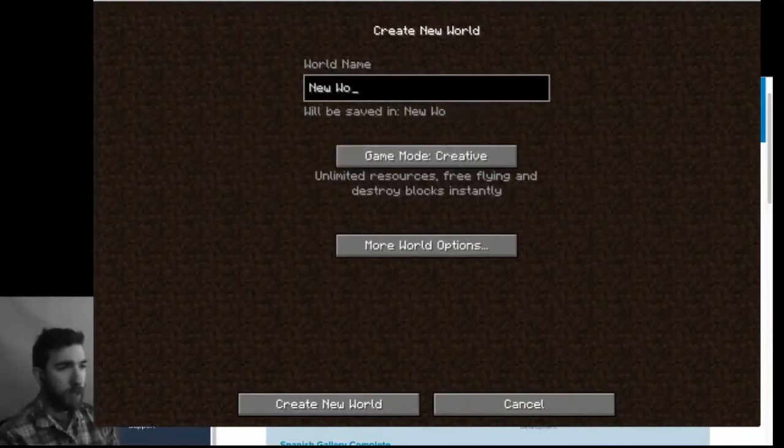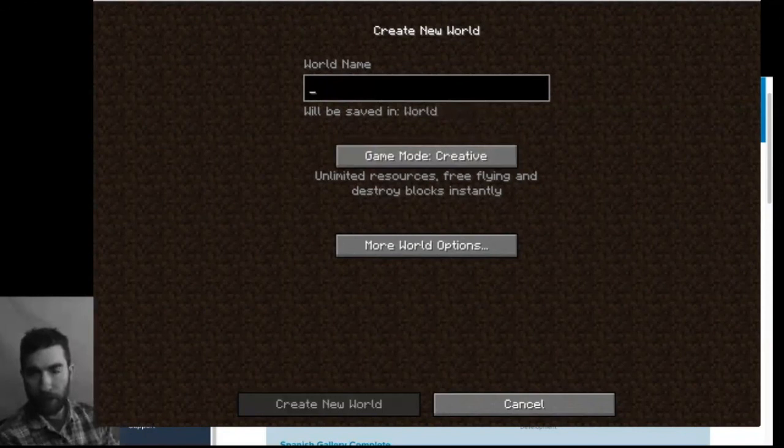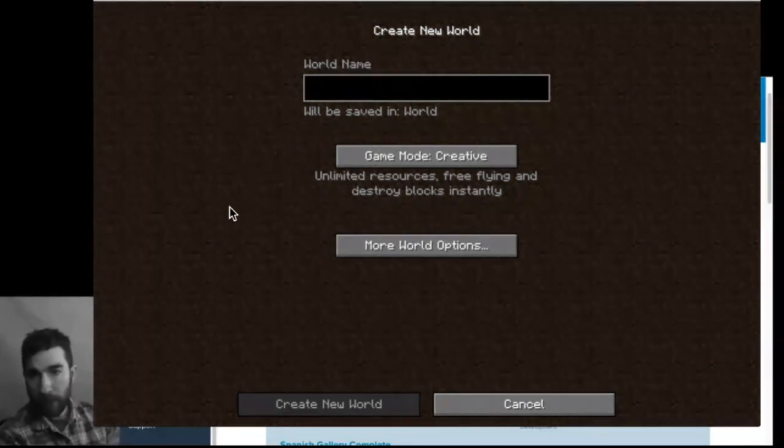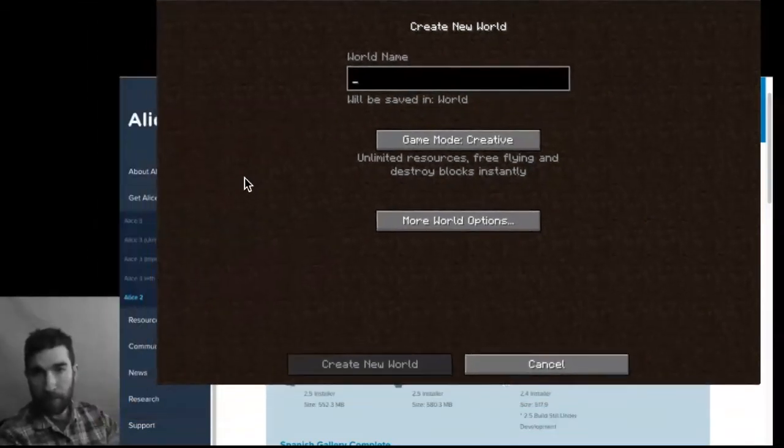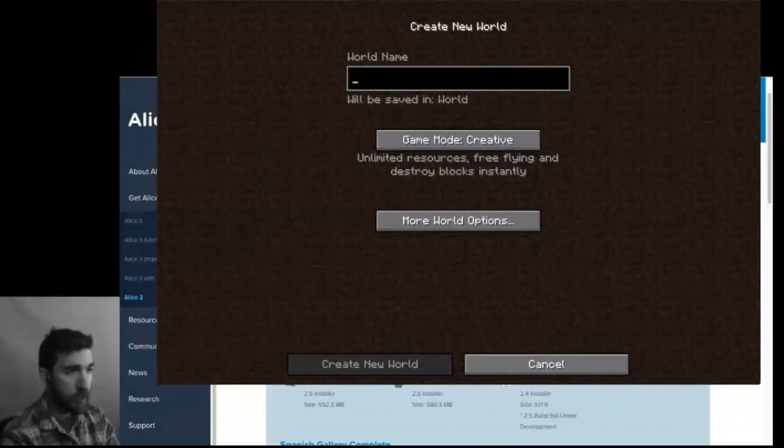Basically the difference between survival and creative is that in survival, you're trying to survive in a world that's full of monsters, and you've got to eat food, and that's fun in its own way. Creative is more like a Lego style, I'm just going to run around and build things type of mode for Minecraft. So let me go ahead and type it in here.